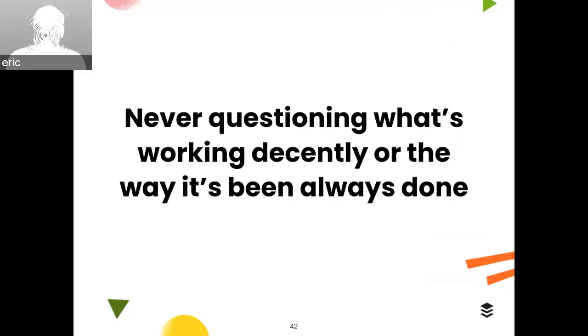We're never questioning what was working decently, or questioning the way it has always been done. It was set up 8 years ago, and no one really went back to look at it. So, yeah.